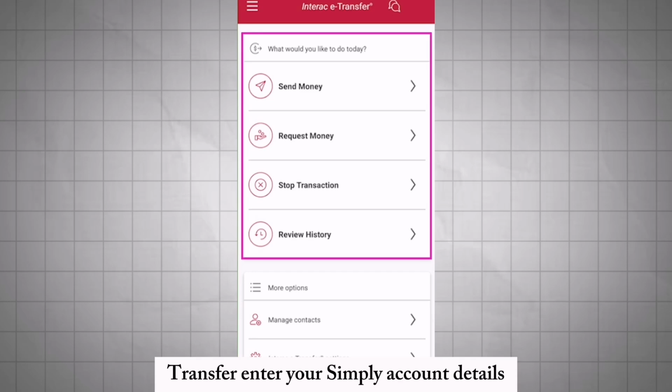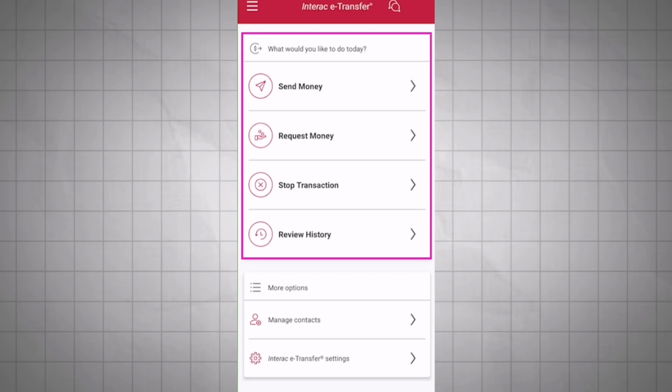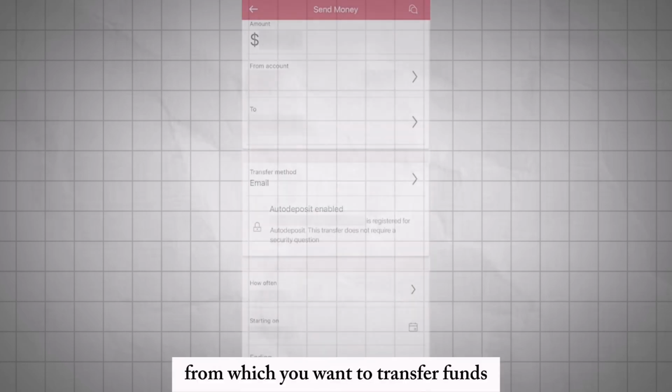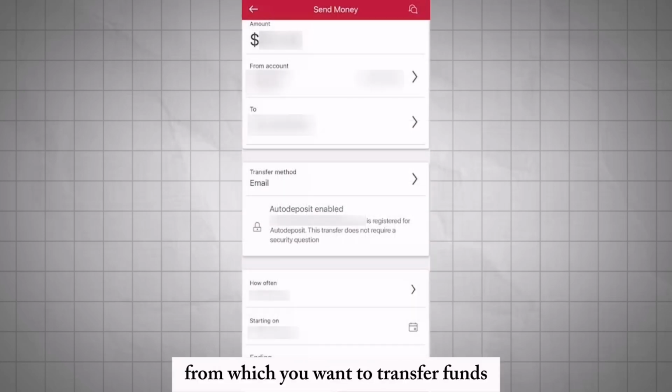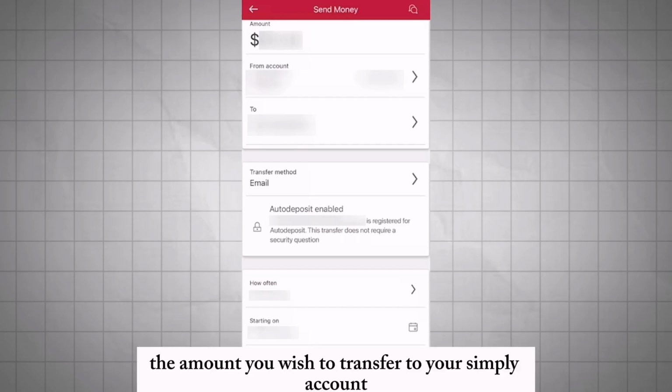Enter your SIMPLII account details, including account number and institution. Choose the CIBC account from which you want to transfer funds. Enter the amount you wish to transfer to your SIMPLII account.